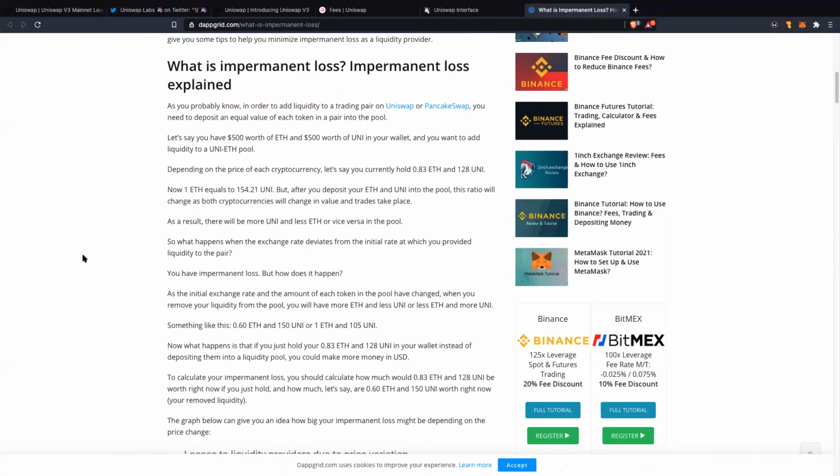So let's say you're providing USDC and Ethereum, and Ethereum runs up $2,000. When you go to withdraw your LP position, you'll notice that you have a ton of USDC, but not a lot of Ethereum. And basically, if you had just bought Ethereum and USDC and held those two positions, then you'd be better off than if you provided liquidity.